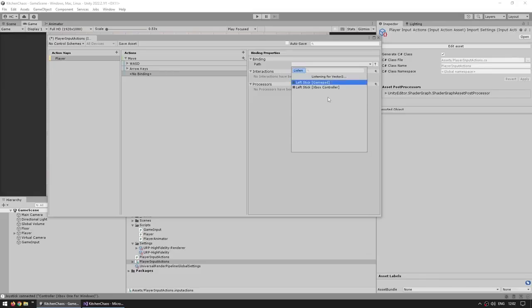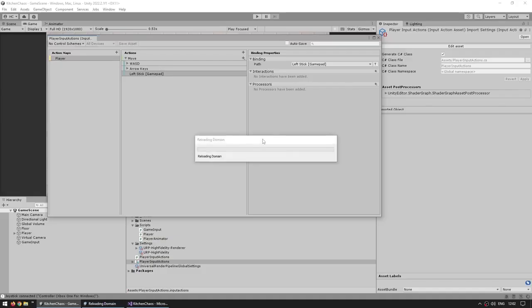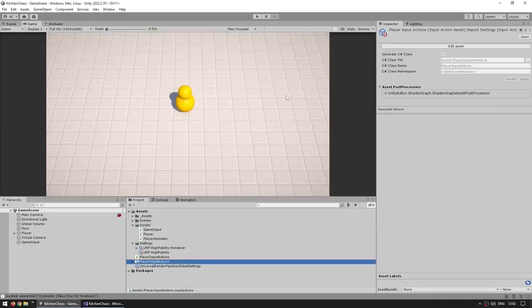Yep, there it is. And now if you wanted, you could go specific and make it just work with Xbox controllers, or you can just use the generic left stick. This will make it work with an Xbox controller or a PlayStation or really anything. So let's go with this one. And that's it, nothing else we need to do. Let's just save the asset and that's it. We don't need to touch any of our code to make our game playable with a controller. So let's go ahead and test.